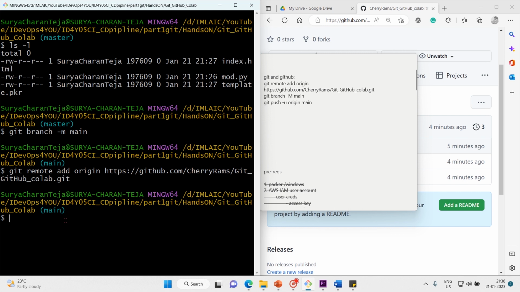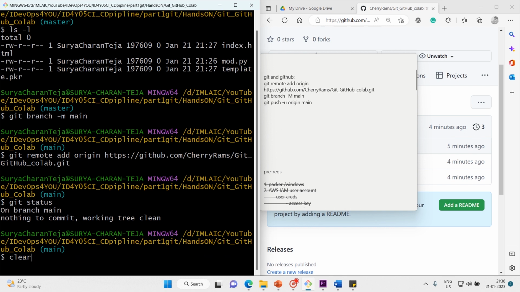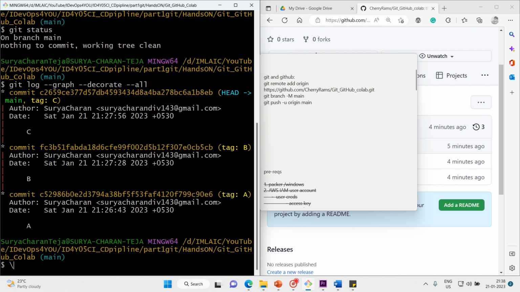So what will we do now is, let me check git status. Nothing to commit, working tree clean. Now let's use git log --graph --decorate --oneline and see what it's gonna show.